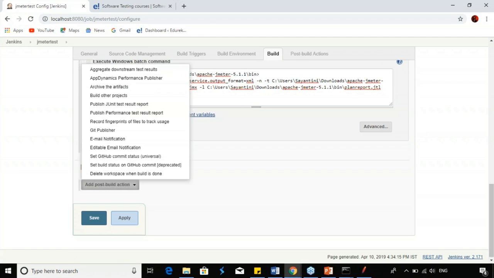Next is the add post-build action. Once we have completed our build step, next up is another important step where we have to add a post-build action. Here we have to select Publish Performance Test Result Report. At the beginning, if you remember, we installed this performance plugin inside our Jenkins. So now that particular performance plugin is added as our post-build action, where we publish our performance test result report.